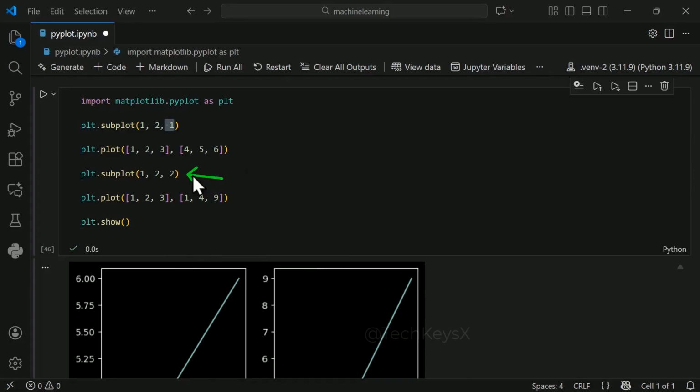Now, the second line over here, you can see is pretty much the part over here. So this part is the same as this part over here. But this changes. This is 2 and this is 1. So what's happening is now selecting the second graph, which is over here, and going to use the plot function on that second graph, which is over here.